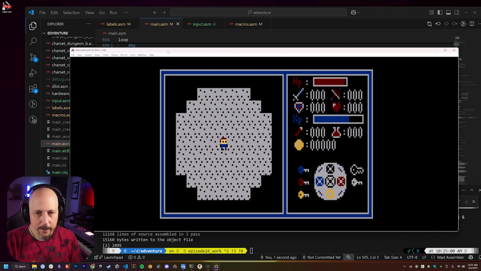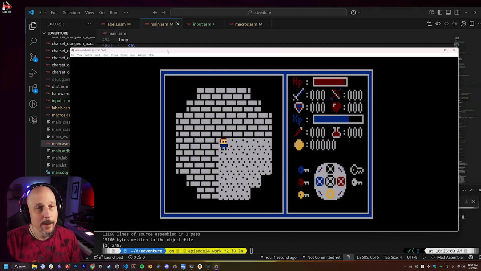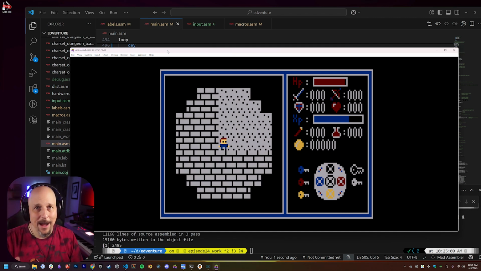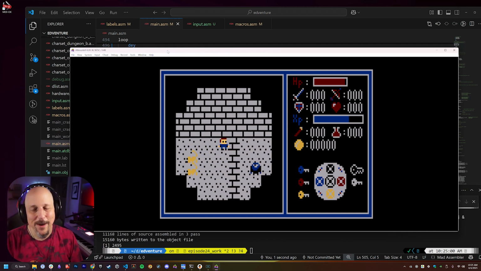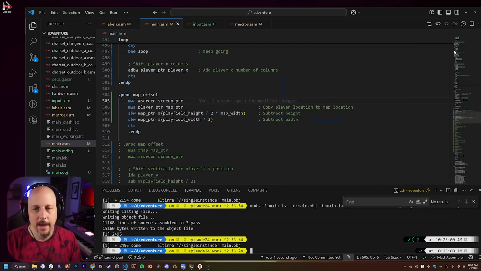There we go. Okay, we have movement. We have collision detection. Now we can move on. That was very frustrating, but I learned quite a bit of stuff. So let's continue on, shall we?